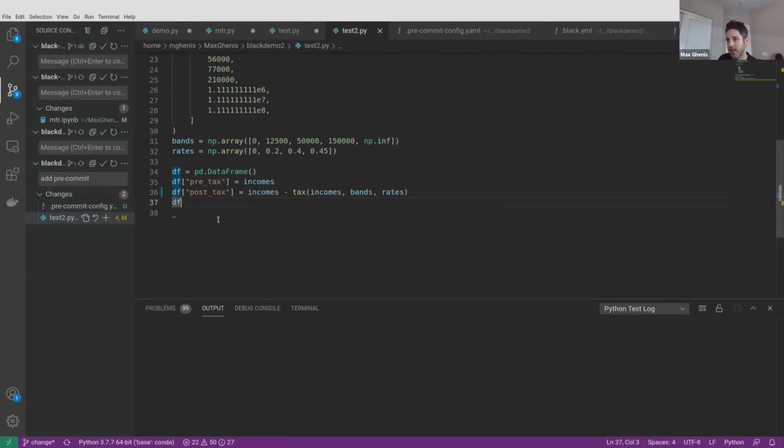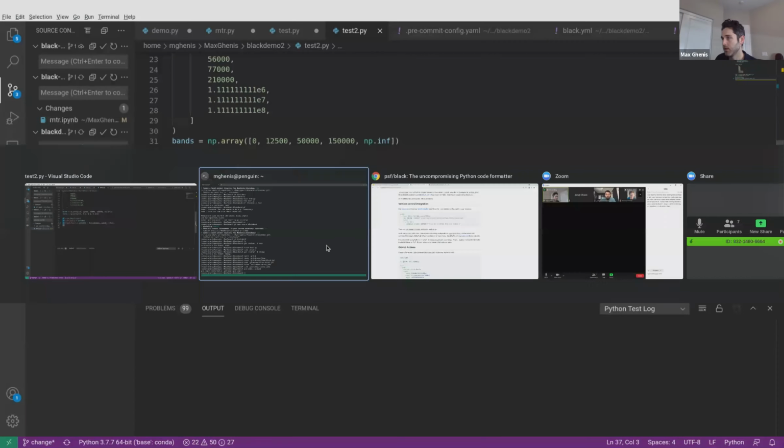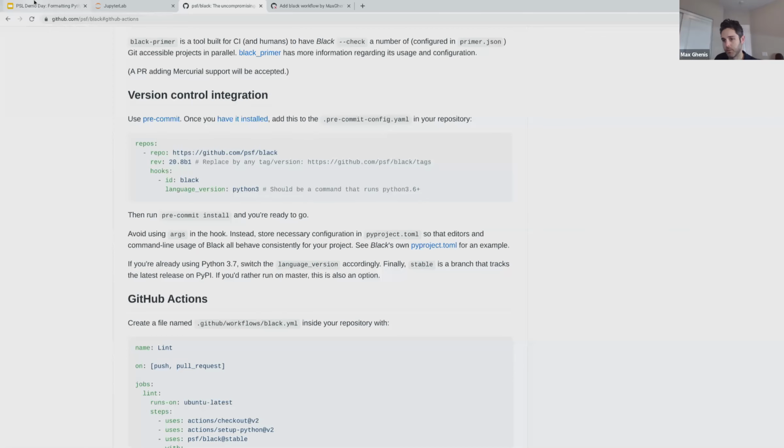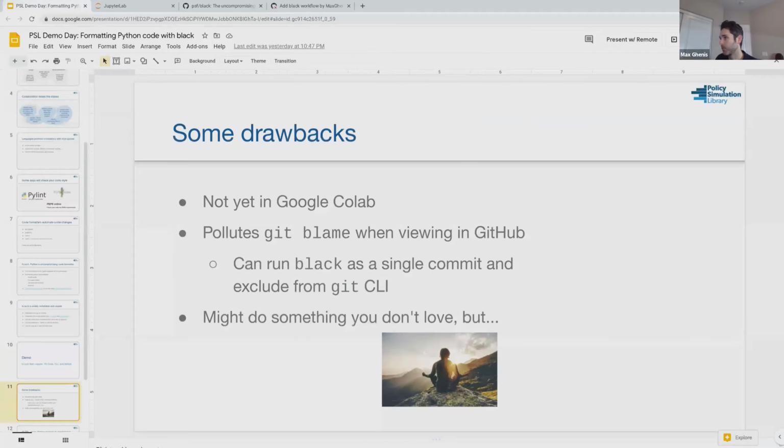And I guess you can also see how this would work running black from the command line. It would just be black space the name of the file. But we've got our Jupyter Lab, Jupyter Notebook, VS Code, and then GitHub Actions to lint it. And then you've got a pre-commit hook to make sure you're not committing bad code. So I'll just wrap up with a couple of drawbacks.